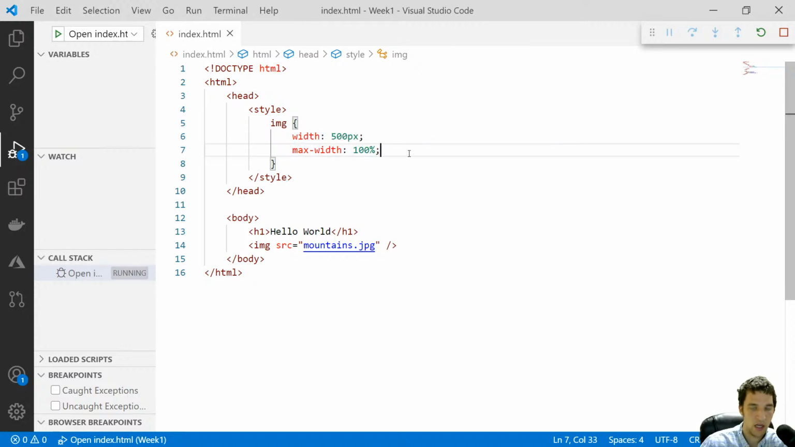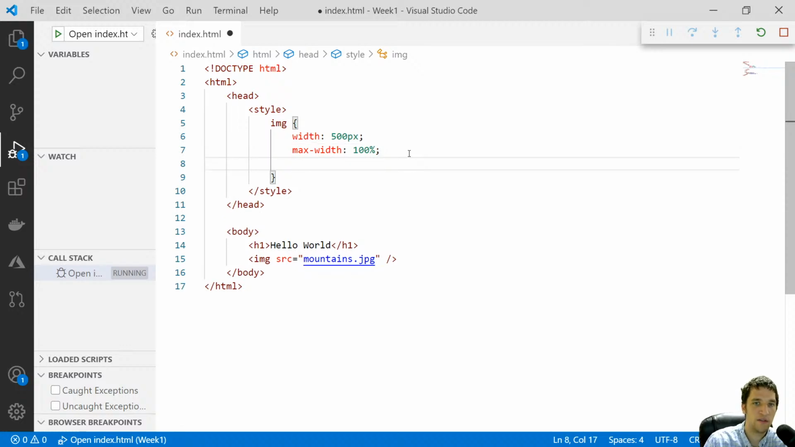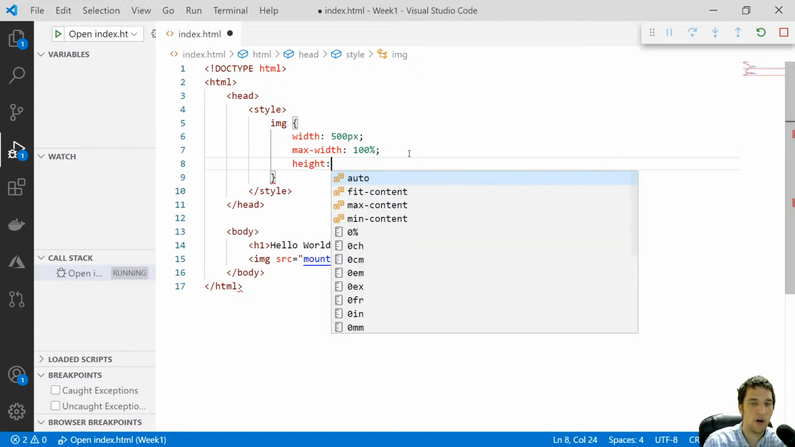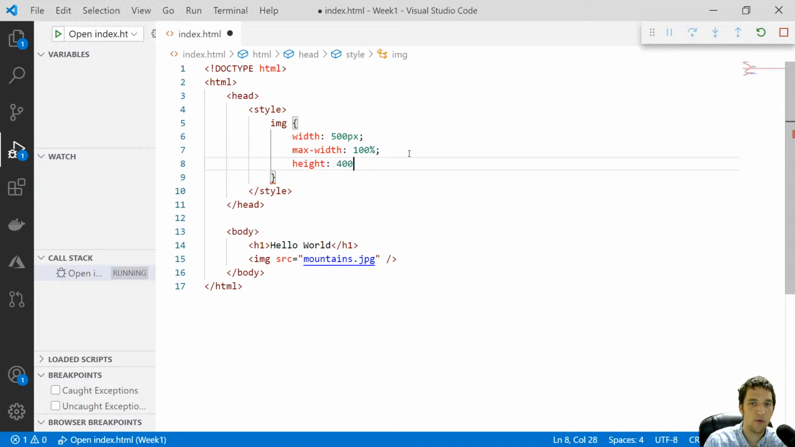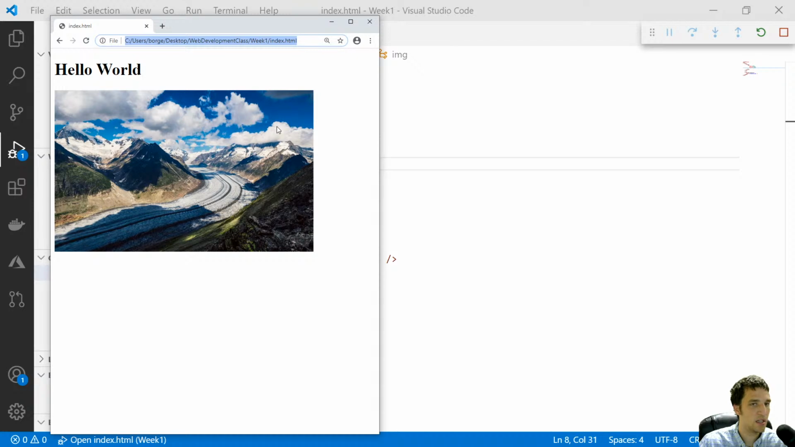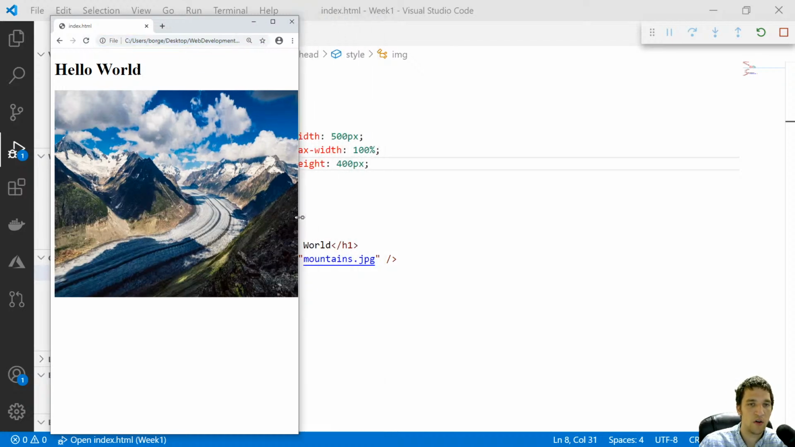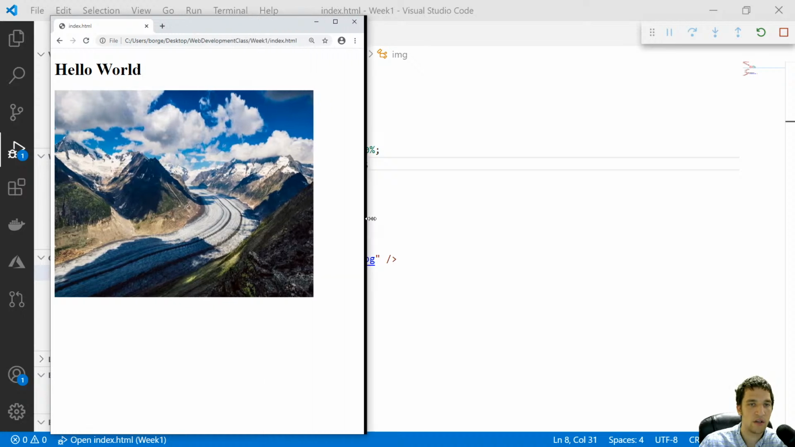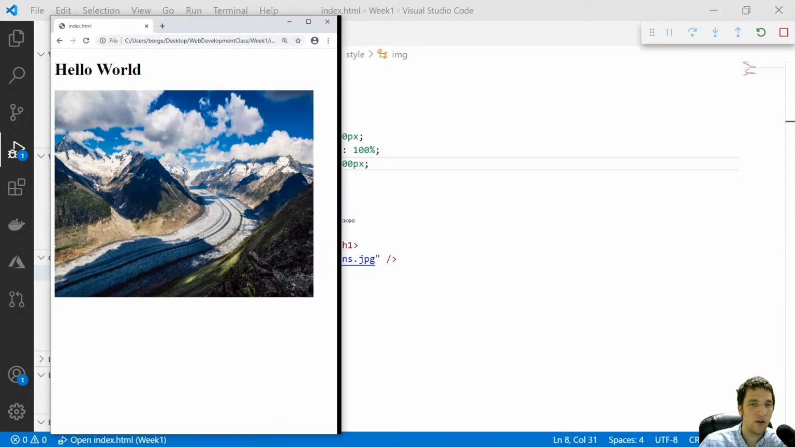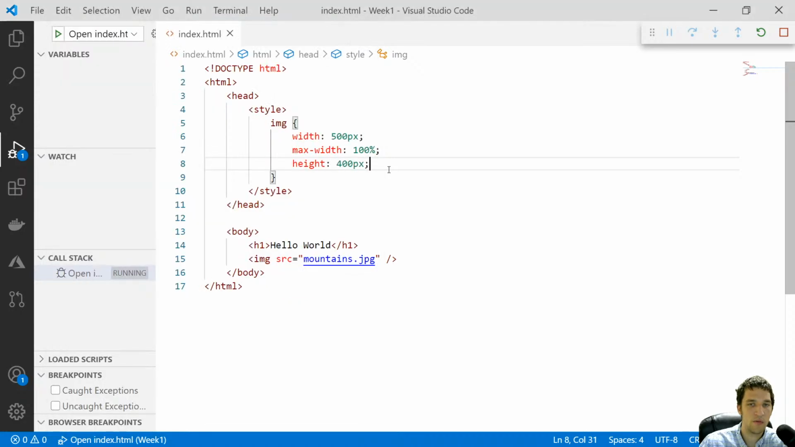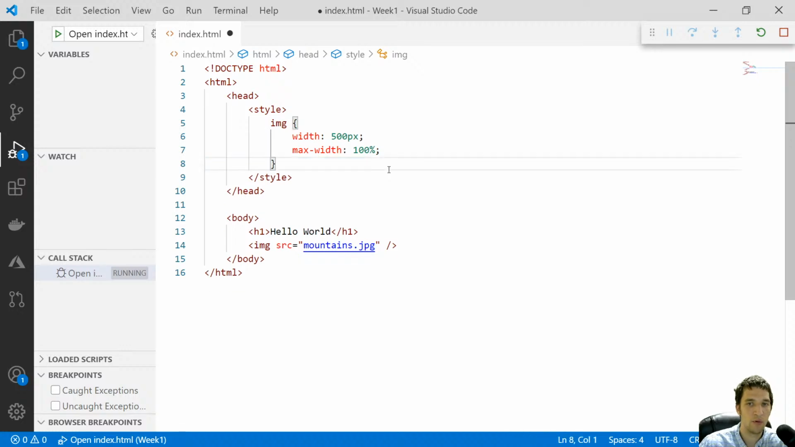But if we did want to change that for some reason, maybe we wanted the height to be 400 pixels, we're going to get a distorted image here. And you'll see here in just a second. So it's getting pretty distorted, and it's getting even worse as we shrink the screen. So I would say if you don't want to worry about image distortion, only specify either the height or the width. Don't specify both, because then you could run into some problems.